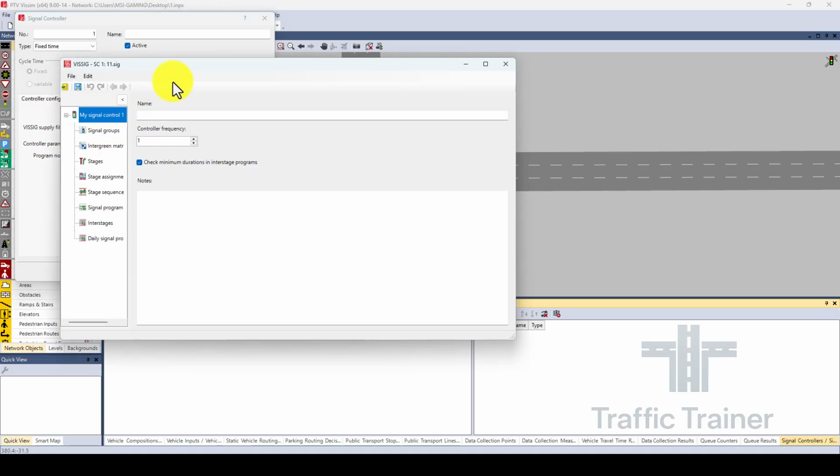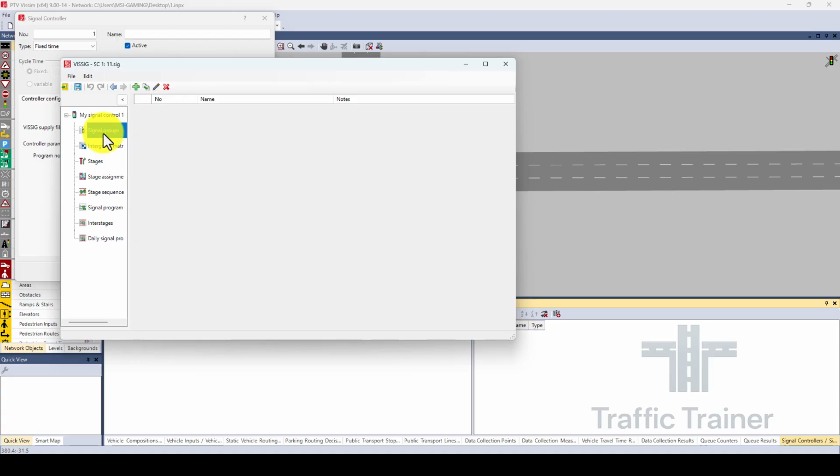So once I click on edit signal controller, I have a controller frequency which is 1. I have to give signal groups. Signal groups means how many approaches you have. If you have 4 lanes, 4 approaches, east, west, north, south, you have to create 4 groups. In my example, I only have 2 approaches. Create it 2 times. So I have only pressed this plus button 2 times because I only need 2 groups.